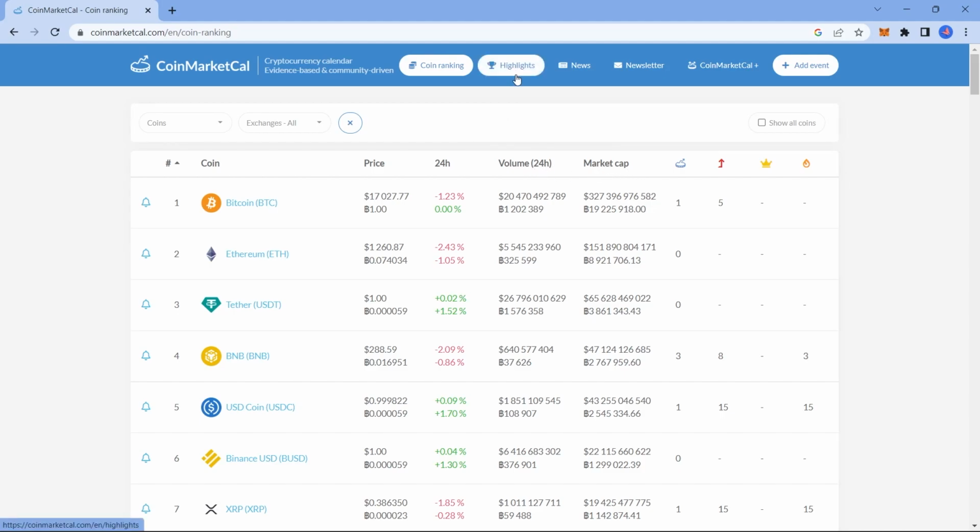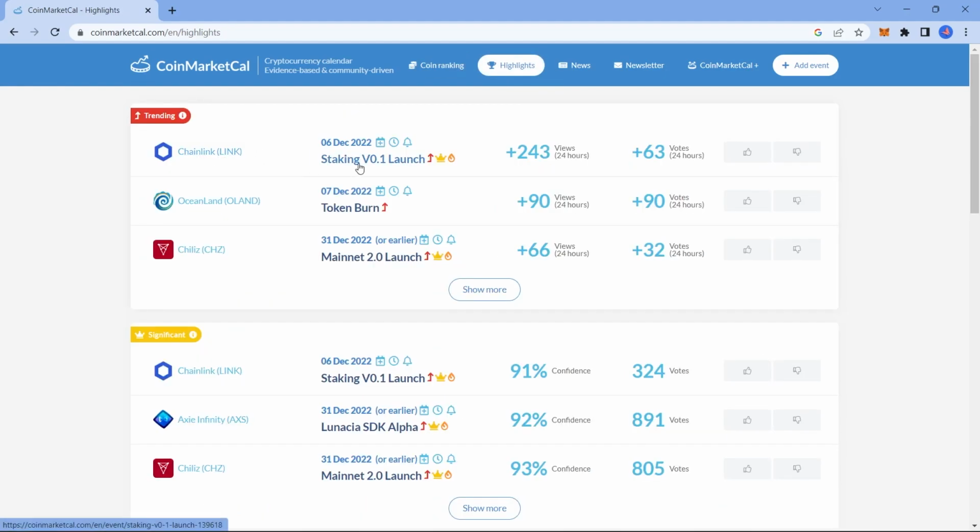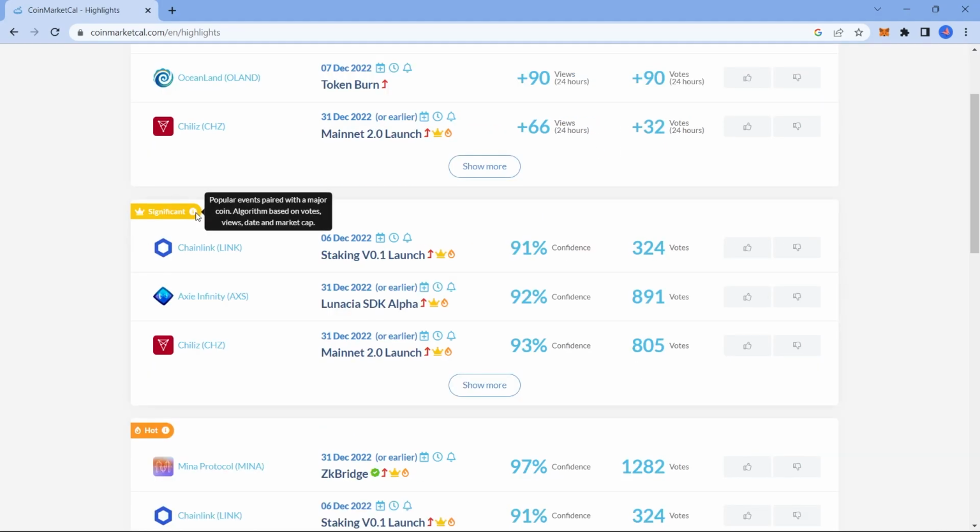We can also see the highlights, the most important, significant, and hottest news of the short term. So you can see Chainlink's staking launch got 243 views in the last 24 hours and also 63 votes in the last 24 hours. You can also see the significant news, and it explains popular events paired with a major coin, algorithm based on votes, views, date, and market cap.